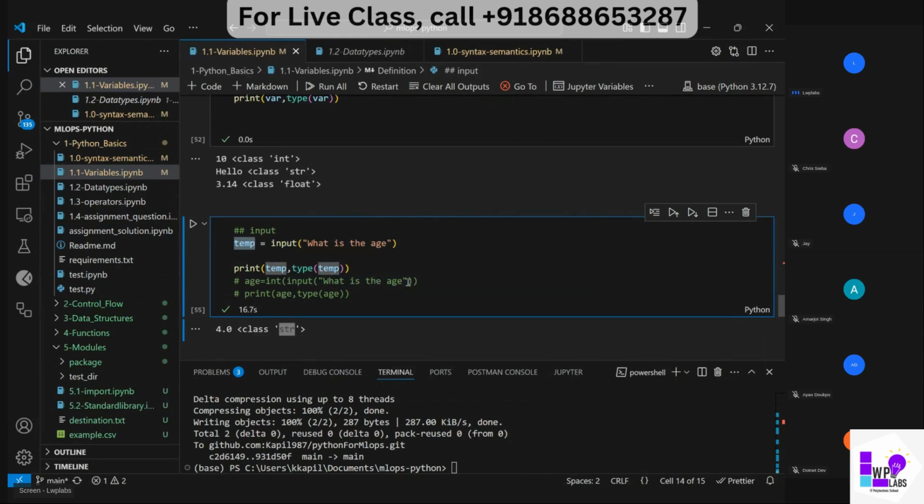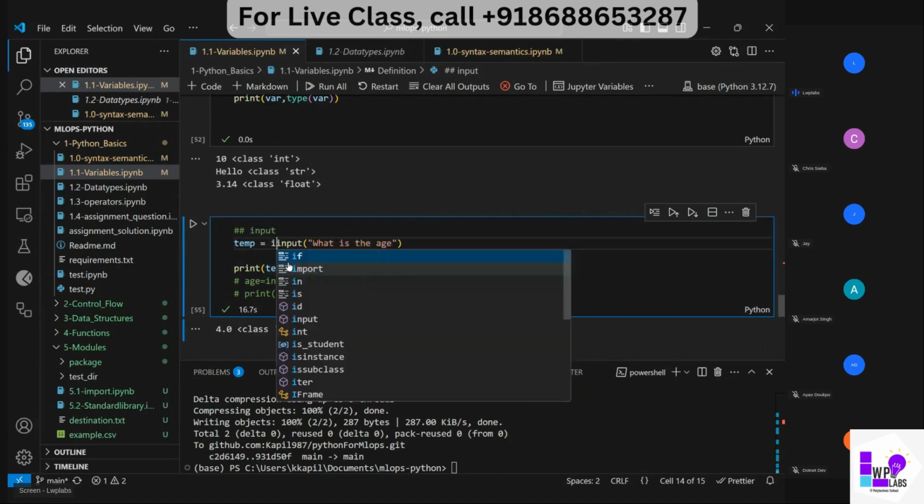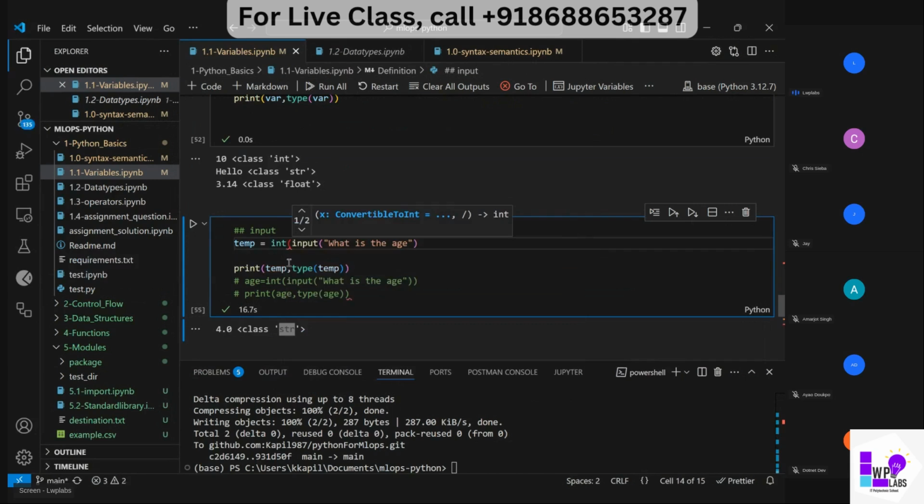Now I can also typecast it. The age would be an integer value, right? It will not be a string. So what can I do? I can typecast this complete value. I will use int, put a bracket at the start, move my cursor to the end, and put a bracket again. So whenever input takes a value from the user, it converts it into a string, and before it passes to this temporary variable, I will convert it into an integer, so that this temporary variable has an integer value.